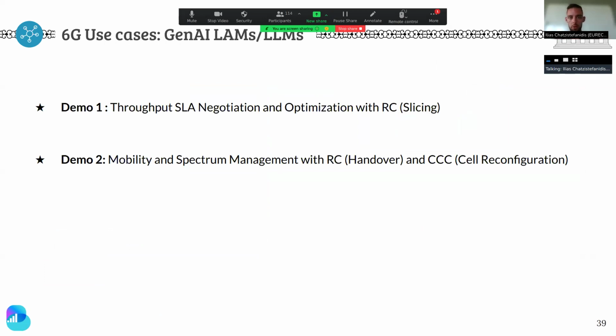So in order to explore, for example, GenAI and large language models, we will present two demos. The first one will be on throughput SLA negotiations. So we will create some GenAI agents that will try to negotiate on the throughput SLA. And afterwards, they will try to optimize the RAN using the RC service model. And we will also show a second demo, which will utilize the RC and CCC service models that we already showed, and it will be for mobility and spectrum management.